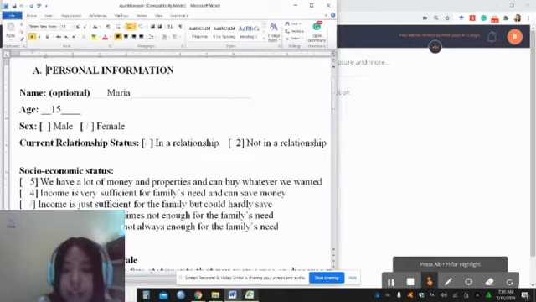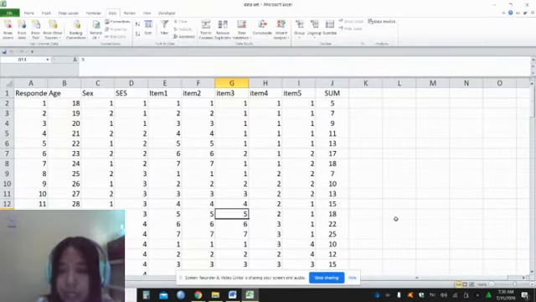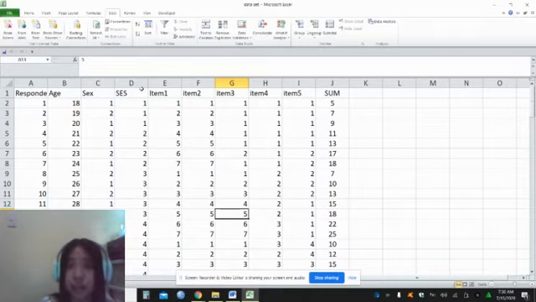To do that, we have here the encoded data of our personal information: the age, sex, socioeconomic status. We're going to come up with a frequency and percent count distribution. We will follow the same procedure as when we constructed the frequency count for our life satisfaction in our previous video. Let us consider, for example, age.